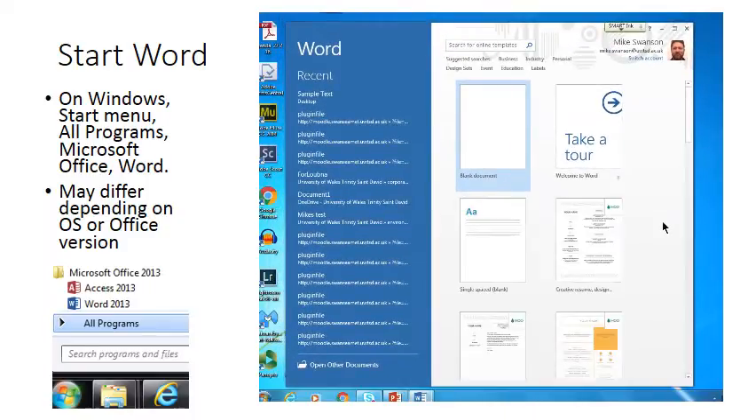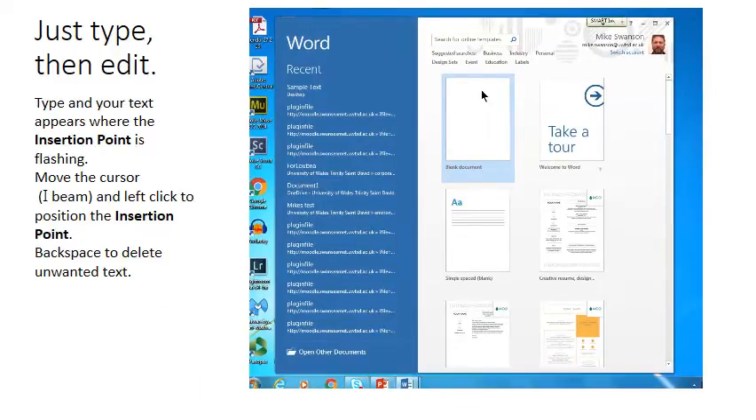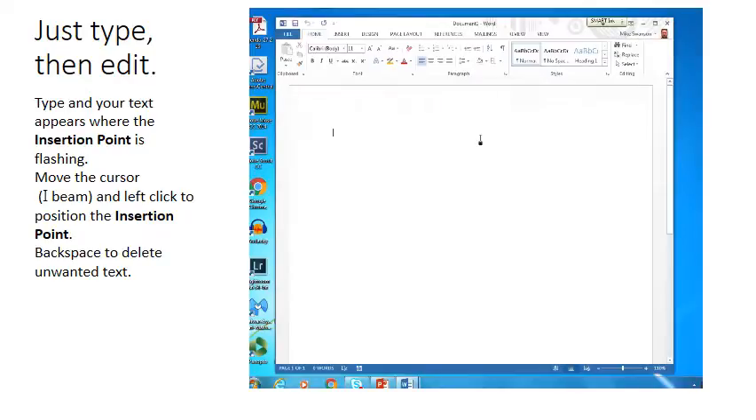And Microsoft Word opens. So we have a new document, and I'm going to choose a blank document template. Double click to open, and that's all we have, a blank piece of paper effectively. So we just type and words appear.